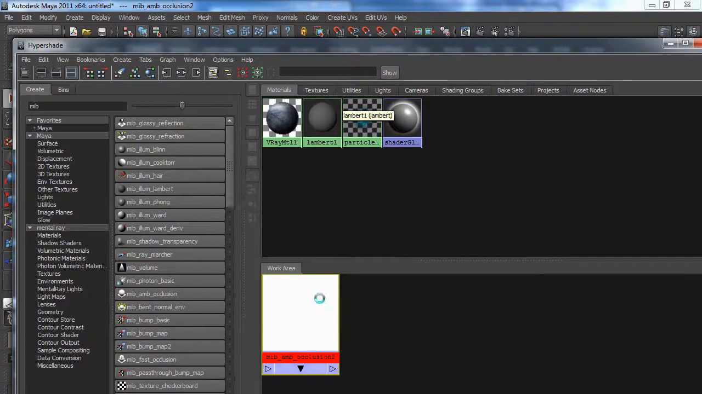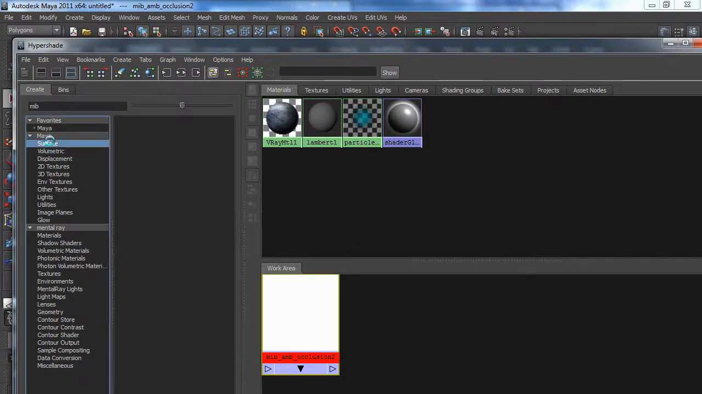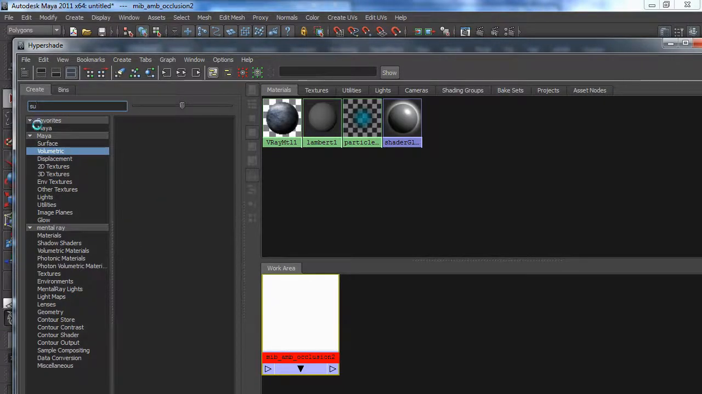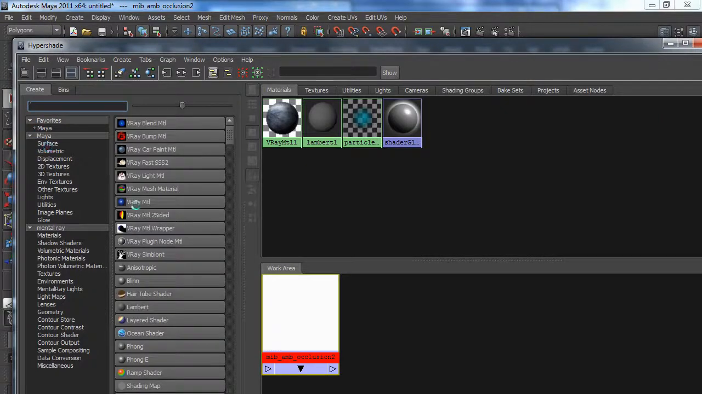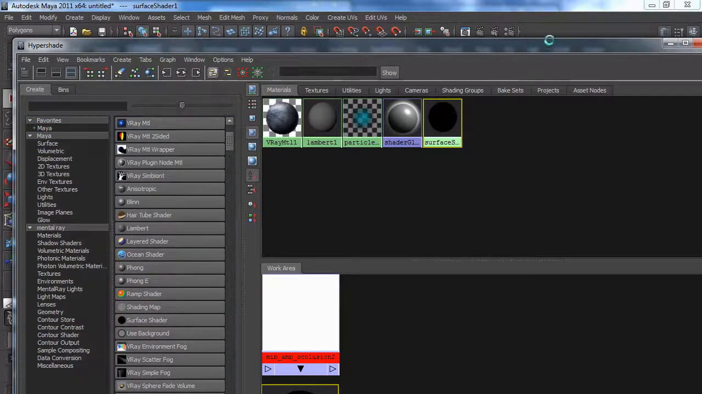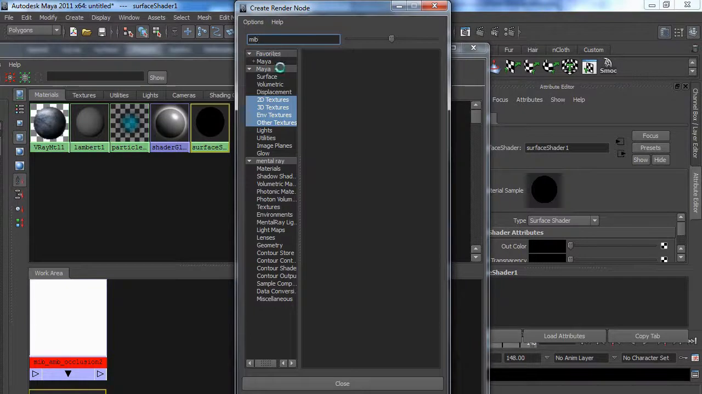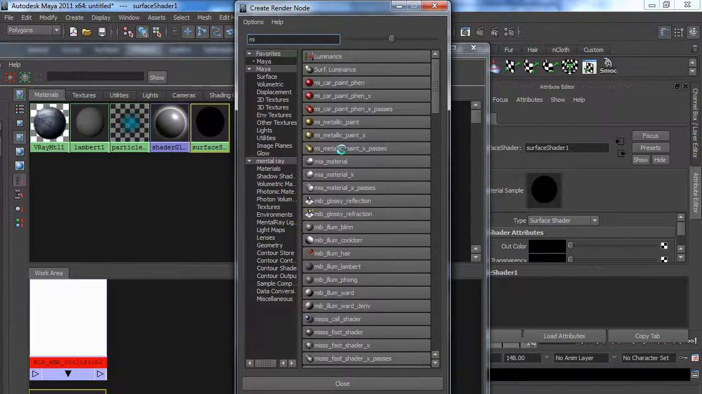Oh, I think I know what I'm doing wrong. I have to plug this into a shader. Sorry guys. So sometimes I just forget how to do stuff. So I'm going to create a simple surface shader. Here we go. Yeah, I'm sorry guys, just forgot how to do some stuff, because I'm using too many applications to do my visual effects with, and then sometimes you forget stuff.